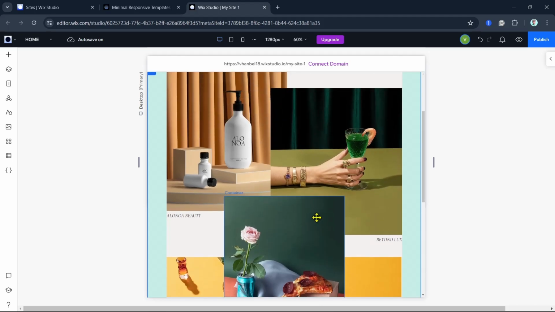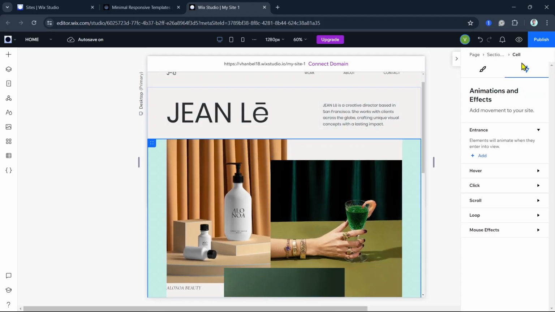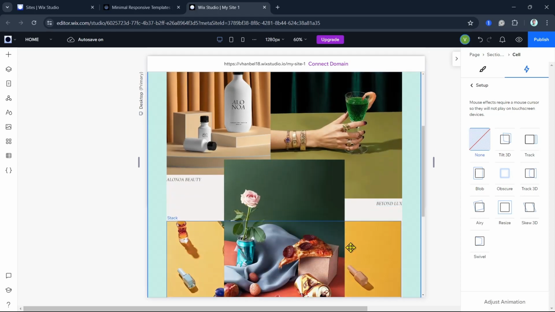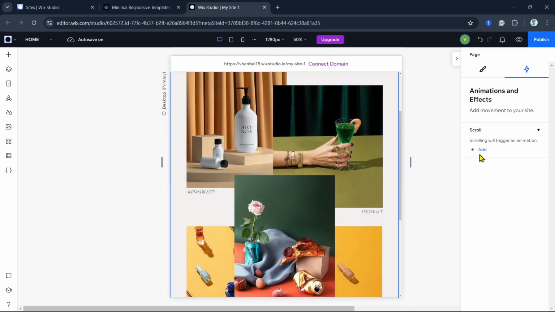So to create a mouse effect, just click on this Open Inspector button at the top right and go to Animations and Effects. So here at the bottom, as you can see, mouse effects. Moving the mouse triggers effects on the selected element. So here, if you click on add, you'll find nine effects that you can apply to your website. In this case, we're going to try to apply one and preview it on our website.